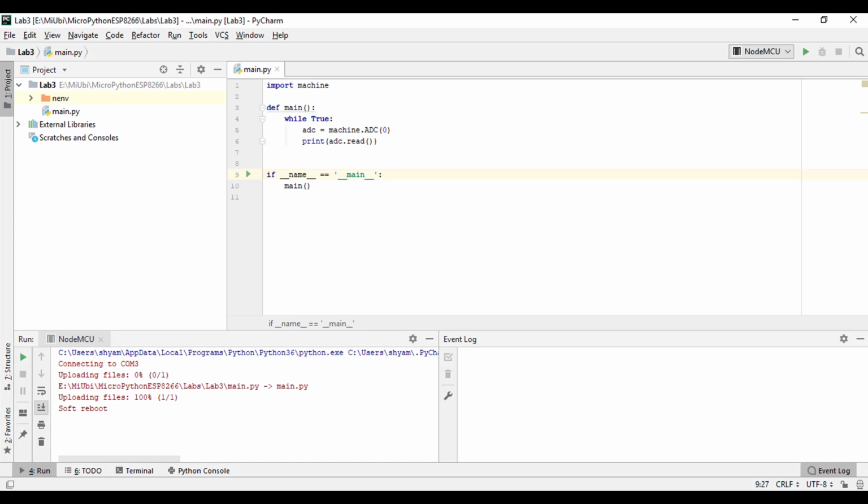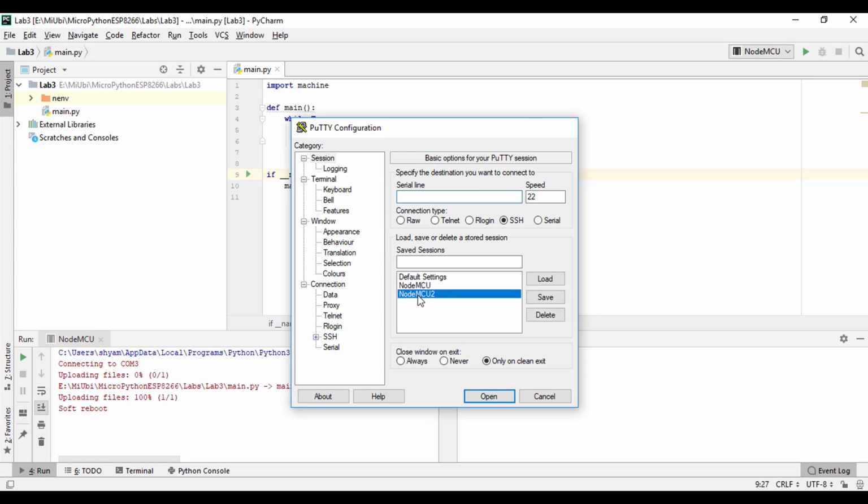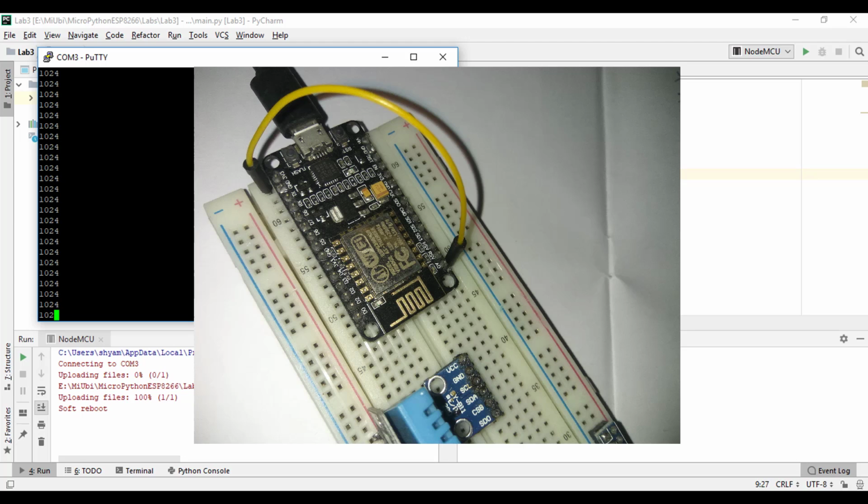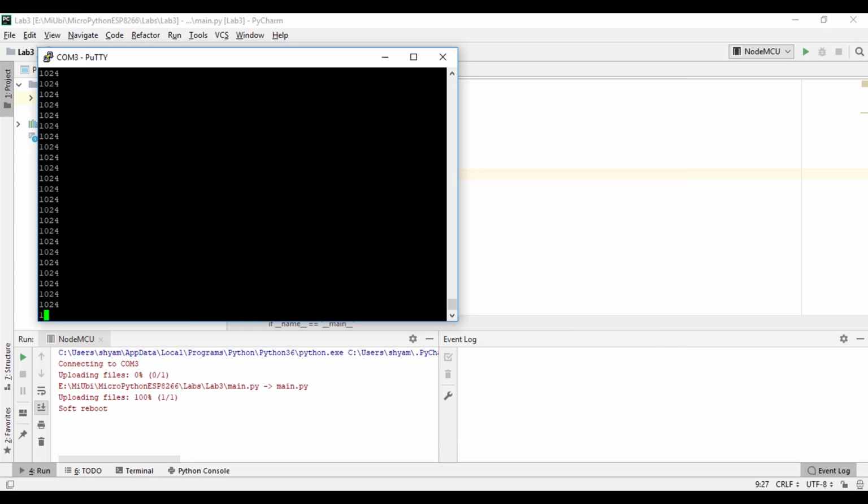Now let me open my PuTTY. NodeMCU. I'm seeing a value of 1024. Why? Because I have connected the NodeMCU in such a way that the A0 pin is directly shorted to 3.3 volts. Now let me see something else. I'll remove it and connect it to ground. I just removed it. Now the pin is floating. You can see some garbage values coming in because the pin is floating, so numerous analog values will be at the input. Now I shorted it to ground.